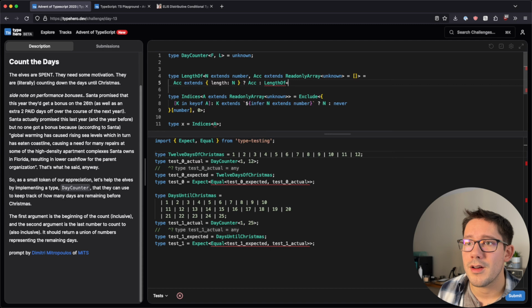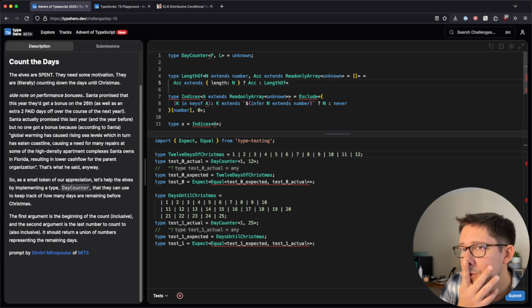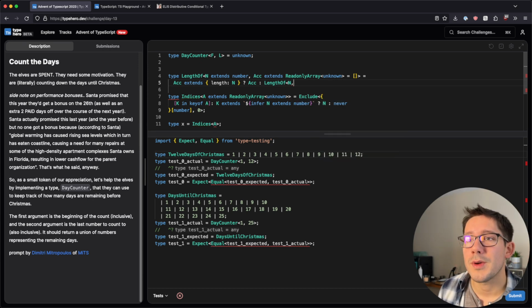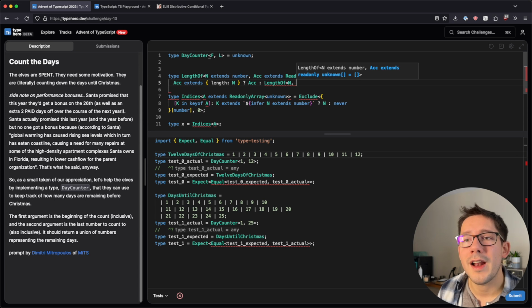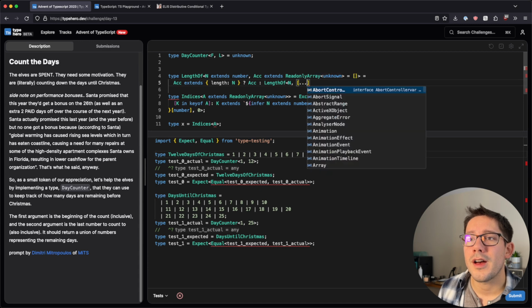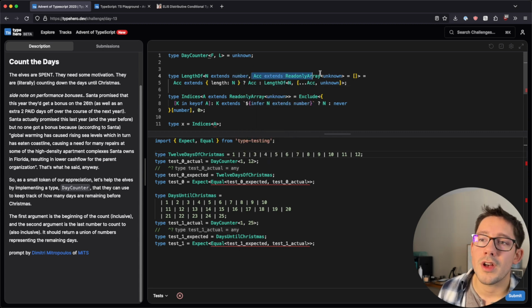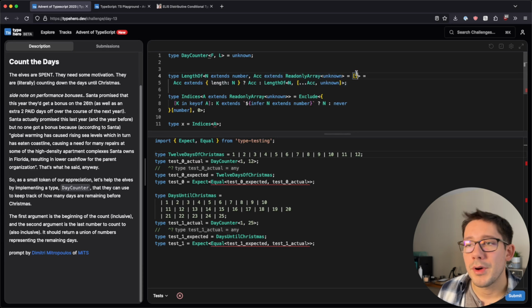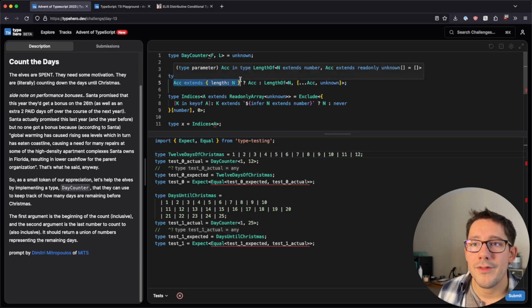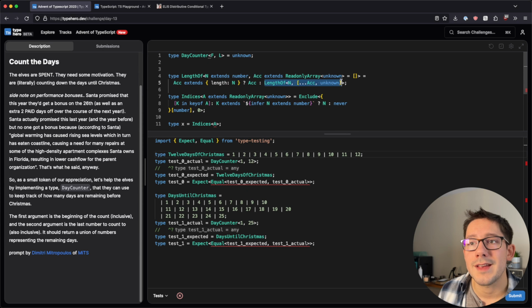Otherwise, we do LengthOf, oh, we got to do N minus 1. We got to subtract. Oh, no, we don't. No, we don't at all. Because we're adding this up. So N is not, we're not adding N, we're adding up to N. So we can do N, and then we can do ...acc and add an unknown to that. Essentially what we're doing is we're saying, this doesn't work if you start us off with an array that's greater than N, but we're not going to do that. So if we have the number of elements we need, return that, otherwise add a new one. So we're spreading the existing list and we're adding a new one.